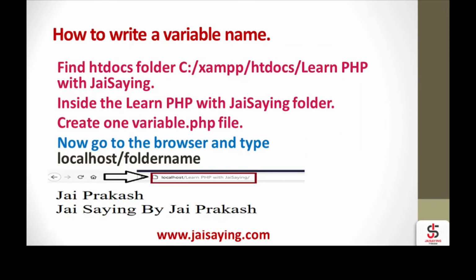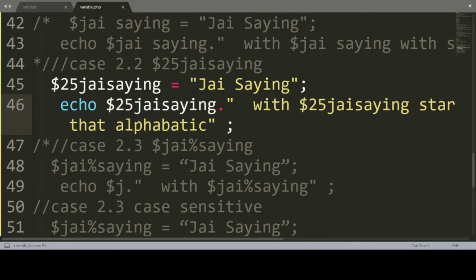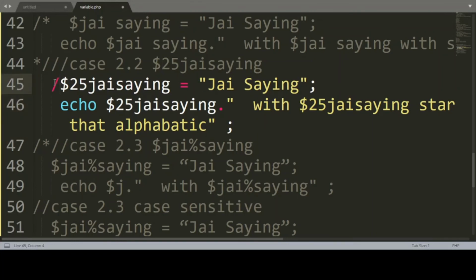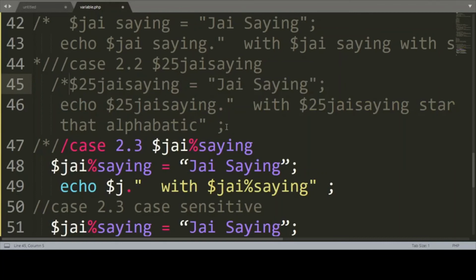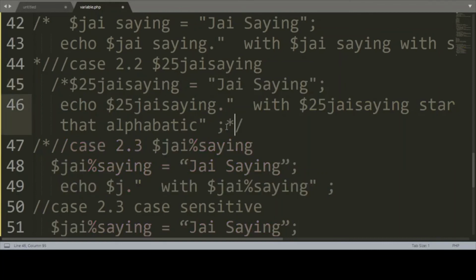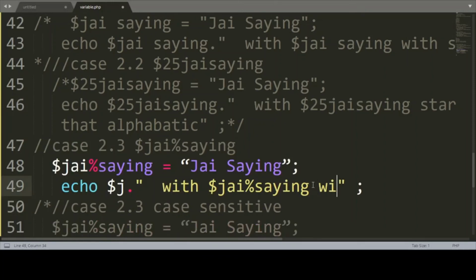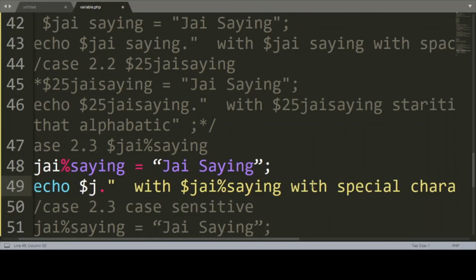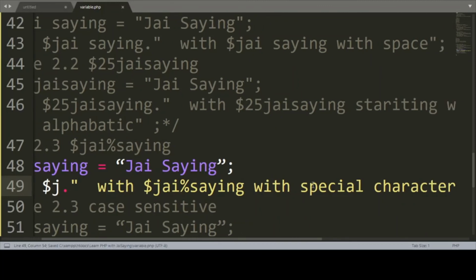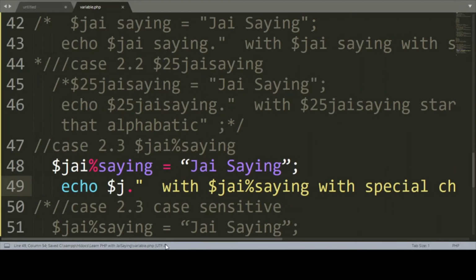You cannot use a special character between the variable name. Okay, so I'll execute the wrong example with the third case. You can check with a special character. So you cannot write like this also.